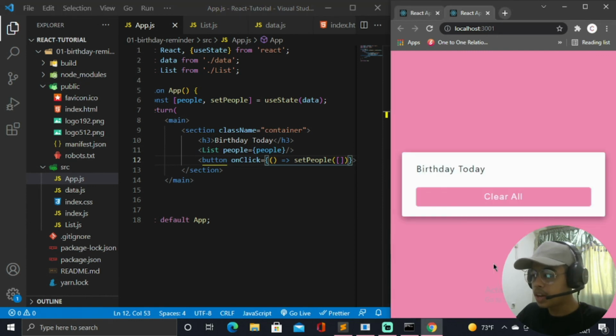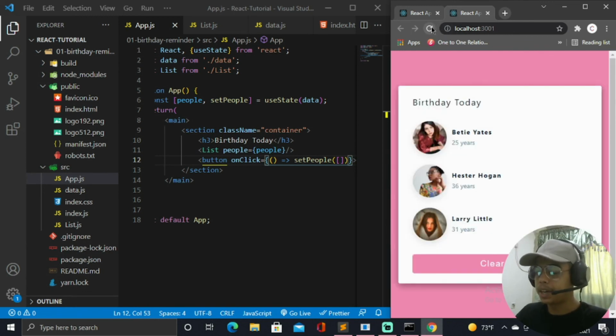As you can see, when I click on it, the data has disappeared. This is how we create a birthday reminder with the help of React.